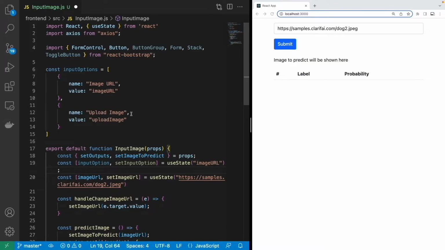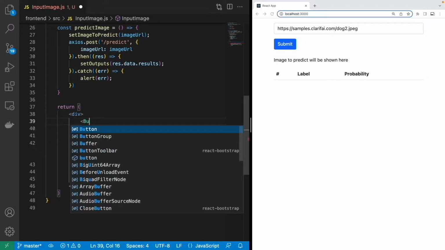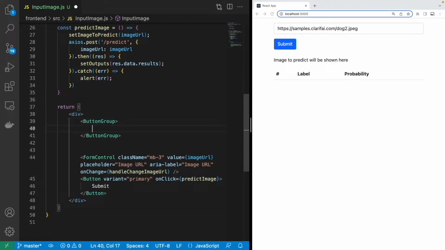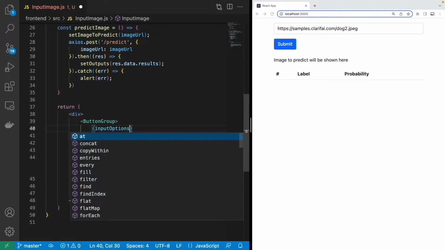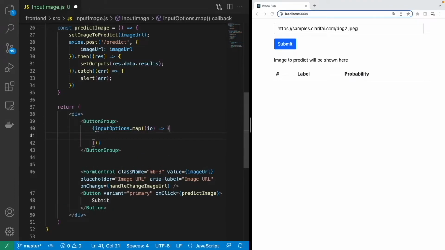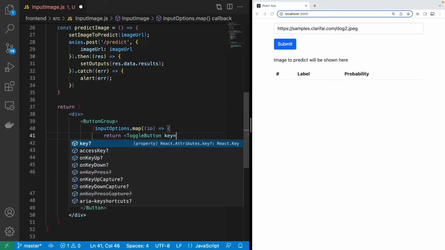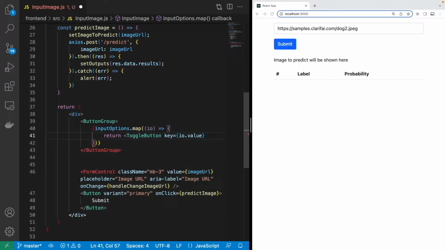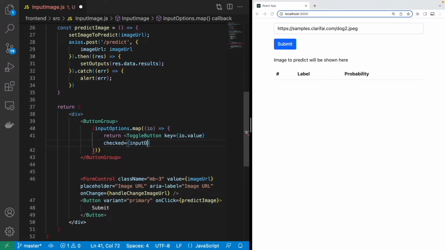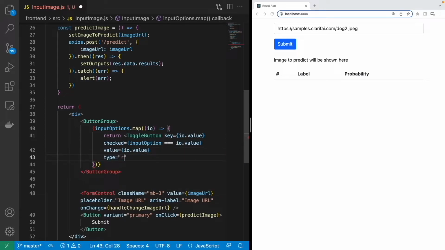Now scroll down to the return statement. Now under the div, we want to render ButtonGroup, and within the ButtonGroup, we want to run the .map function of inputOptions. Then we want to return ToggleButton with key equals to io.value. Checked is equal to inputOption equals to io.value. Value is equal to io.value. Type is equal to radio.